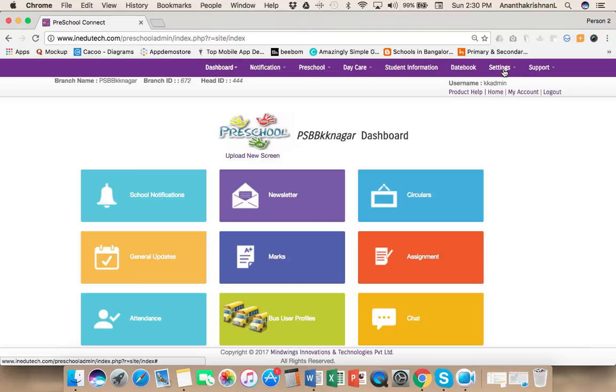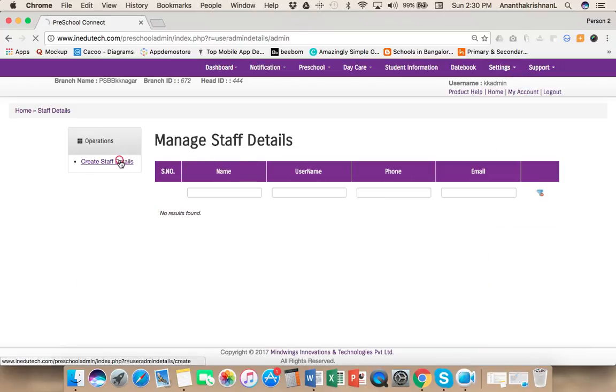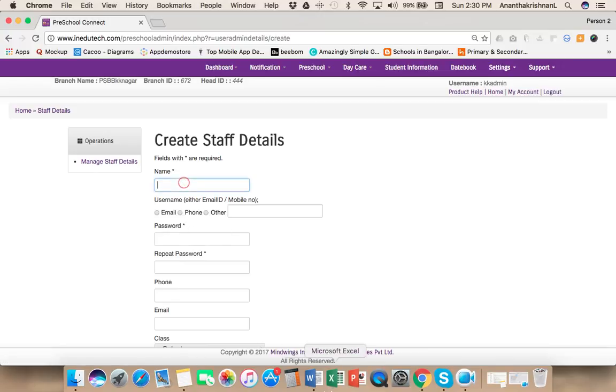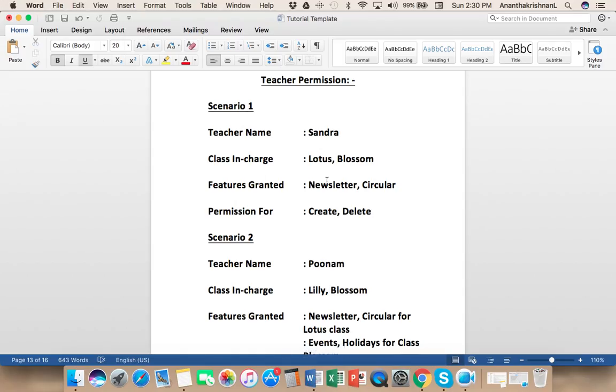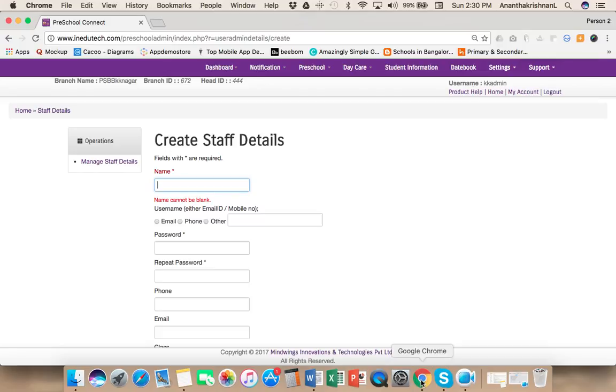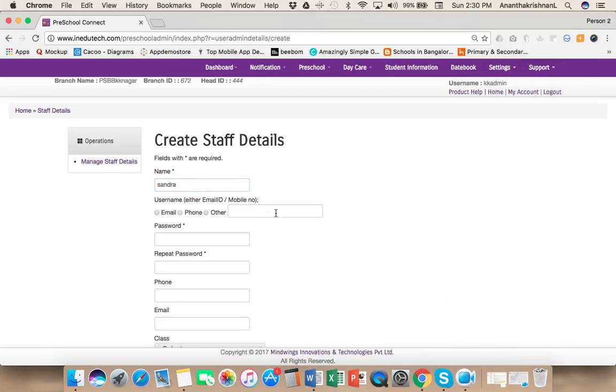So click on settings, click on staff profile, click on create staff details, and the name of the staff is Sandra as mentioned in this example. And you need to create a username and password for Sandra. For this you have three options. You can create a username with Sandra's email ID or Sandra's phone number. In case you do not have Sandra's email ID or phone number, you can still choose this other option and just enter the name here. So that will be the username for Sandra.